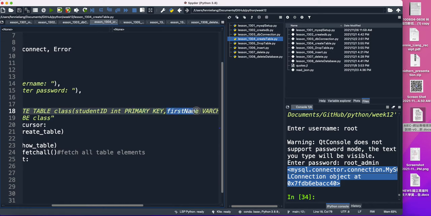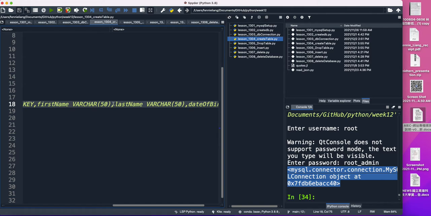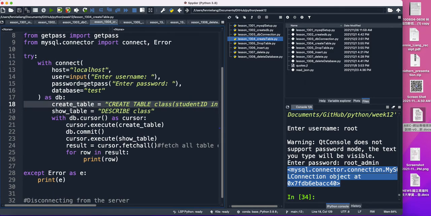Then the next one is the first name. Then the first name is a character, so I use variable character here. Then I give the length of 50. Sometimes you need to think of it's not Chinese characters. Sometimes if the student is from Hindu, Indonesia, they have very long names. So for the characters you need to think of international names. Then the last name, I also give 50 as the length. Then the date of birth here.